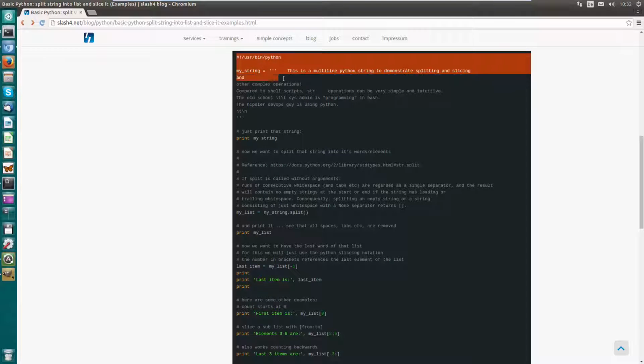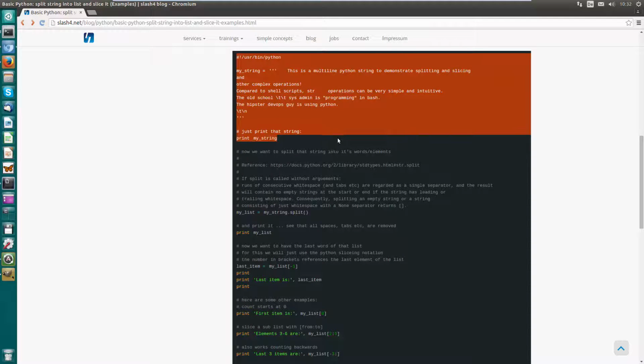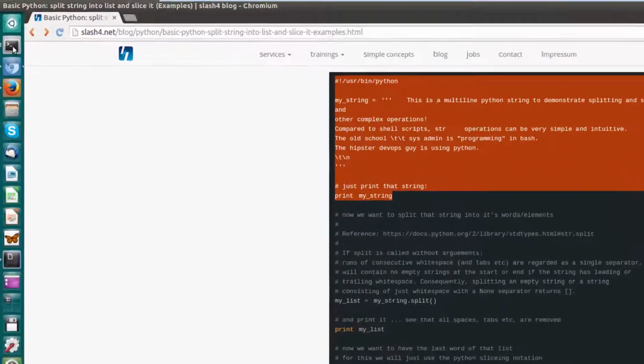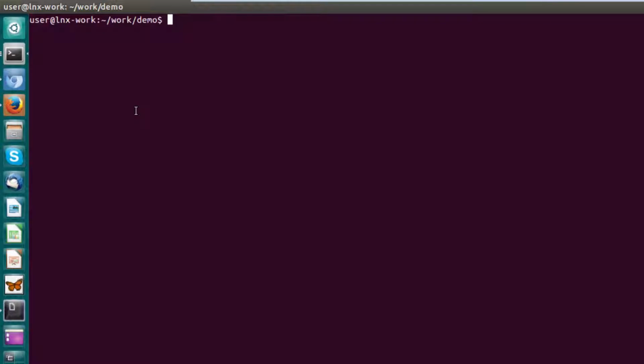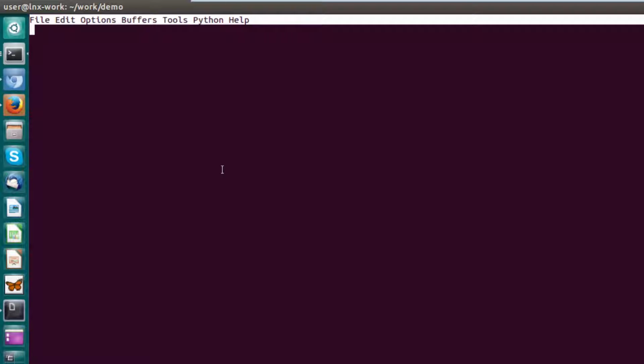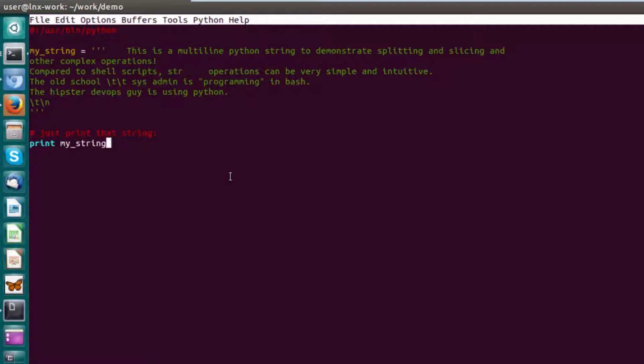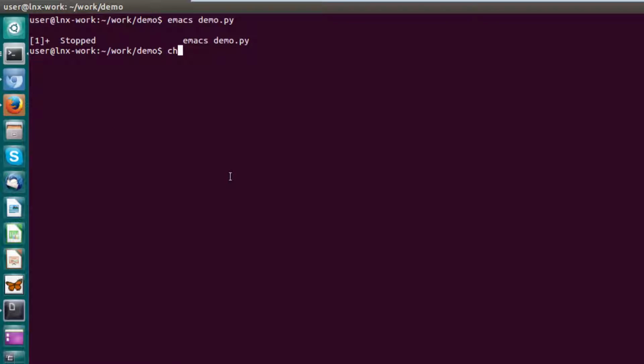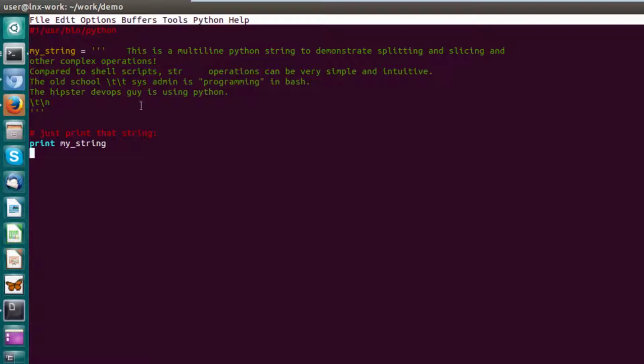I just copy the first section, open a shell, and I will edit a Python script, just call it demo.py, and paste it into that script. Okay, so I'm going to save it, and I'm going to give execution rights to that script. Okay, let's take a look.